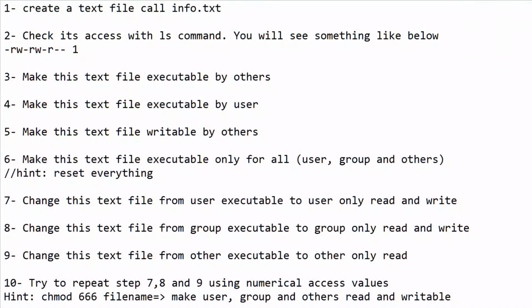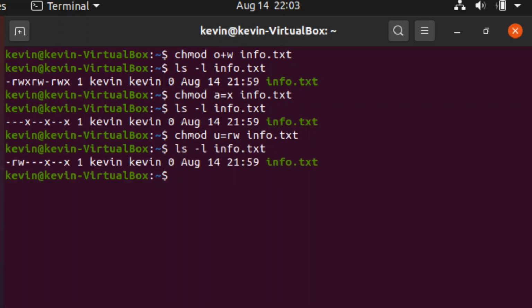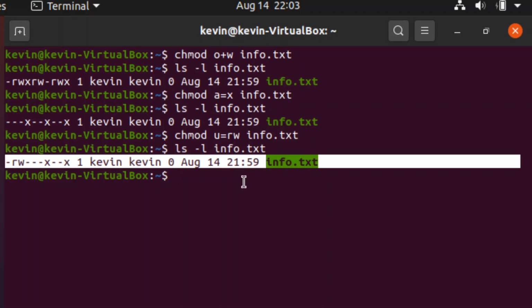Let's check out task 7. Change this text file from user executable to user only read and write. So we want to change it from executable to read and write. So chmod, we're changing the user, so we're going to equal, because we want it to equal read and write. We're going to do that on info.txt. Do a long listing. And now we'll see the user has read and write and no executable anymore.